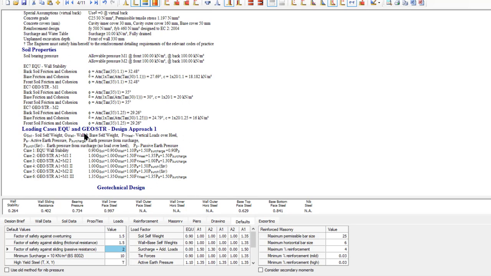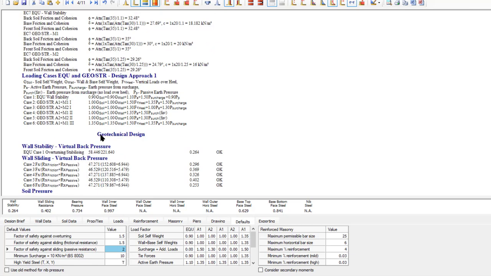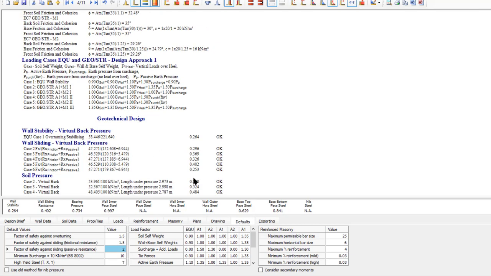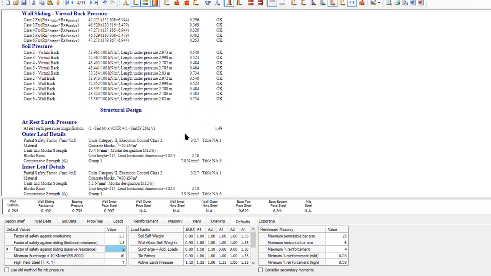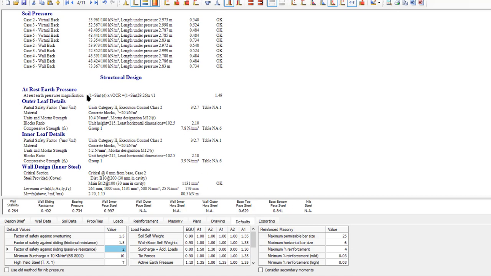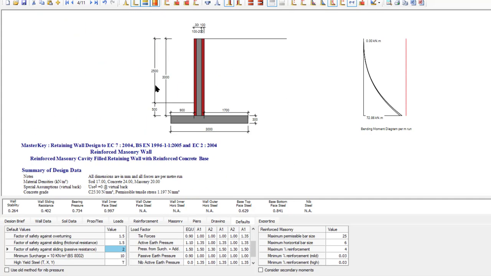So it's quite interesting. So there you go, loading cases for the geometry and structural, and it's giving you the different loading factors that we're using. So geometrical design, so our geotechnical design, as you can see, our factors, and then our soil pressures, and then finally our structural design, and magnifying the at rest soil by the over consolidation and everything, which we left at 1 because we weren't assuming it was over consolidated at all. So very detailed, complex design.